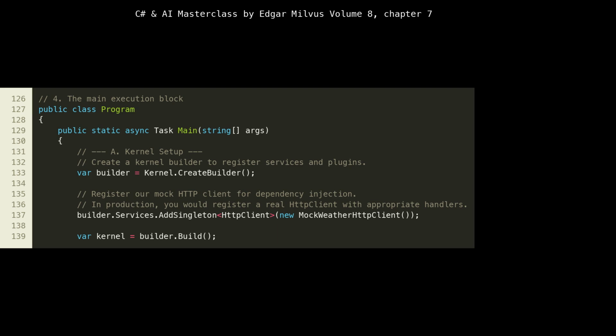Moving to the Program class and Main method, lines 126 to 139, we begin the core Semantic Kernel setup. At line 133, Kernel.CreateBuilder initializes a kernel builder. This builder is a central component for configuring our AI application, acting as a dependency injection container for Semantic Kernel. Notice builder.Services.AddSingleton HttpClient, new MockWeatherHttpClient, on line 136. This is a critical step.